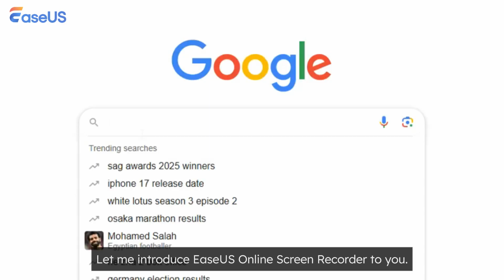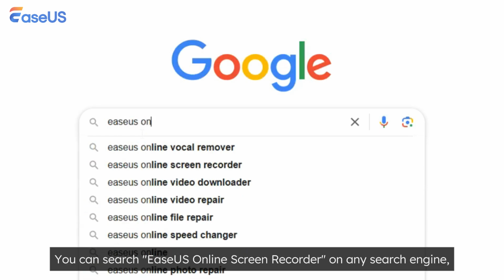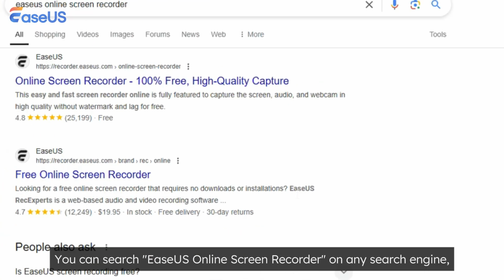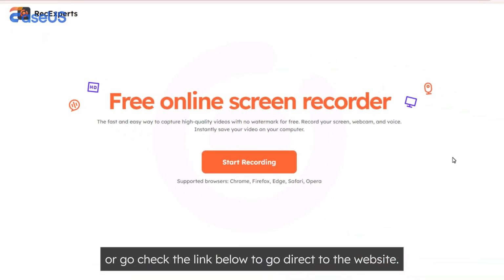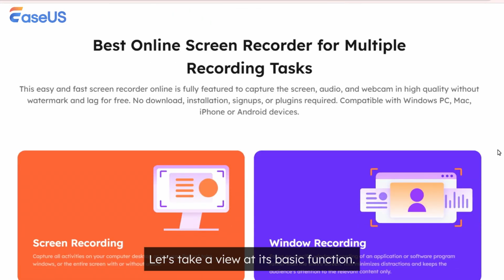Let me introduce EaseUS Online Screen Recorder to you. You can search EaseUS Online Screen Recorder on any search engine or go check the link below to go direct to the website. Let's take a view at its basic function.